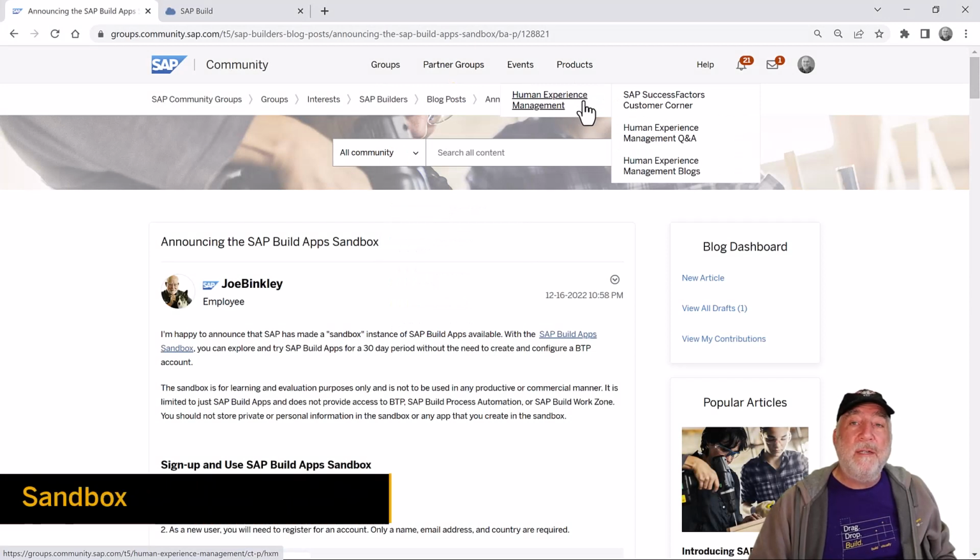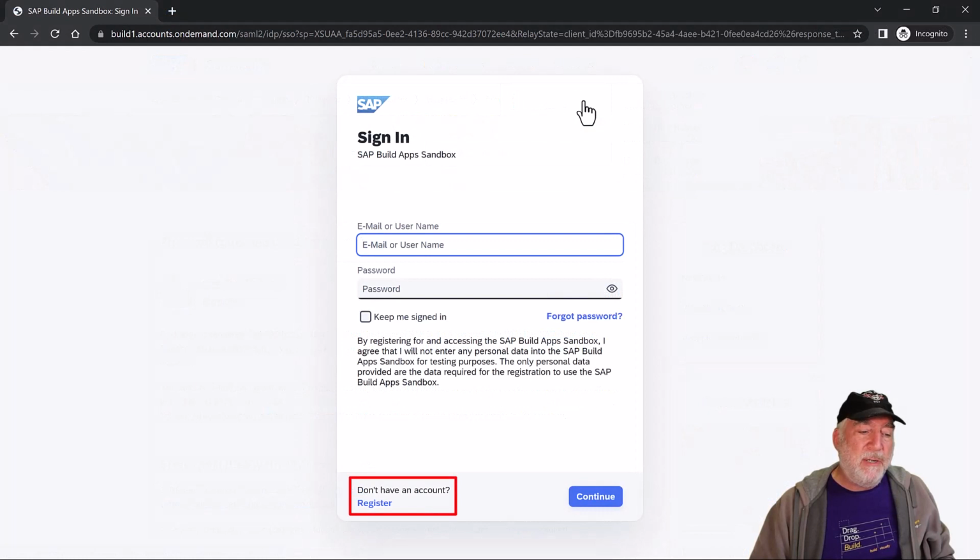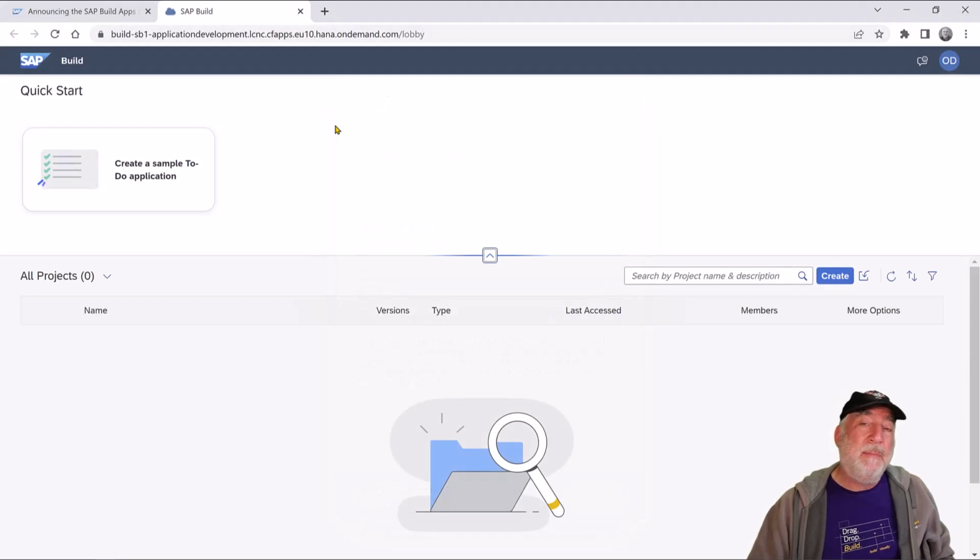The first thing that you're going to want to do is have a system. And if you have your own BTP account with SAP Build Apps, that's great. And if not, you can take 2 minutes and you can use the Sandbox system. All you need to do is first go to Joe Binkley's blog that explains the whole thing. It has a link. You can just click on the link and you will be taken to a registration page. In the registration page, you put in a name, your email address, your password, some more things, and you will then get an email to verify your email address. Once you click, you will be taken to the lobby of an SAP Build Apps instance, empty, and you can start working.